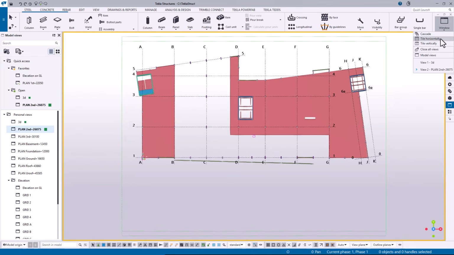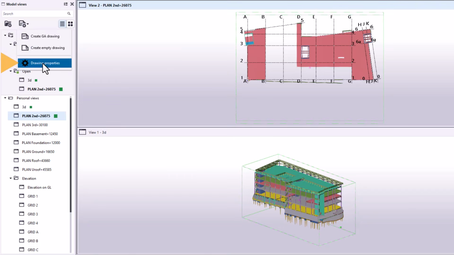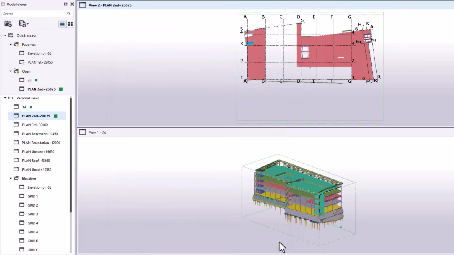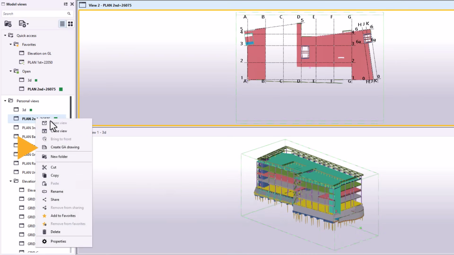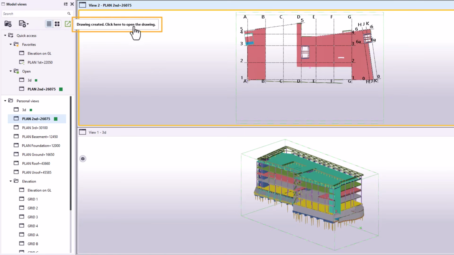You can also create general arrangement drawings directly from your model views. First, let's check the drawing properties. Then select Create GA Drawing. Click to open the generated drawing.